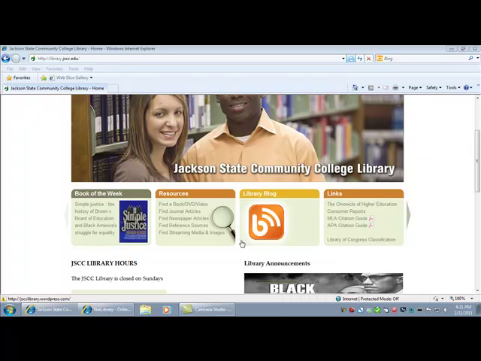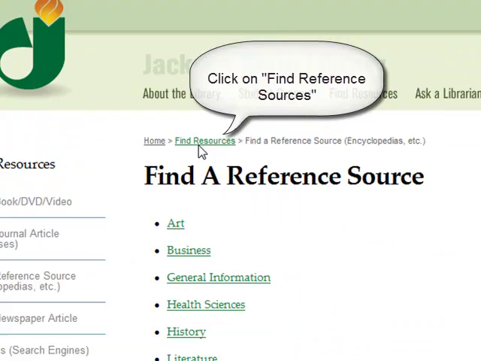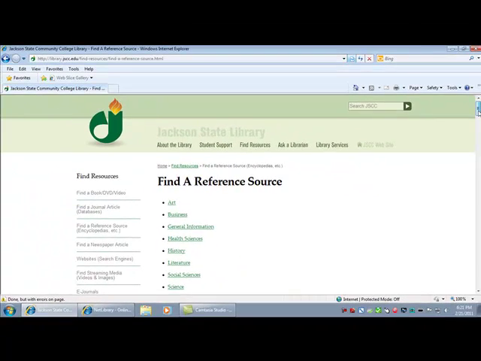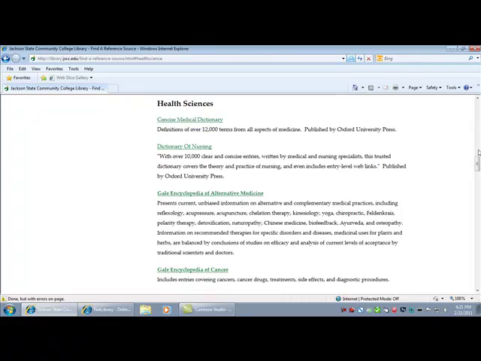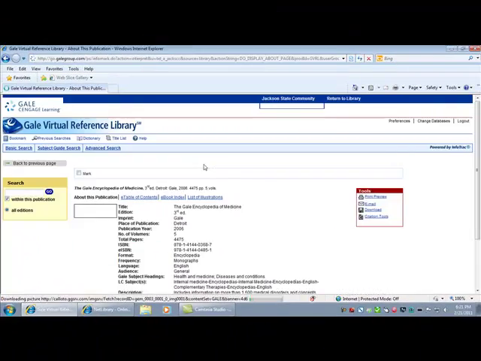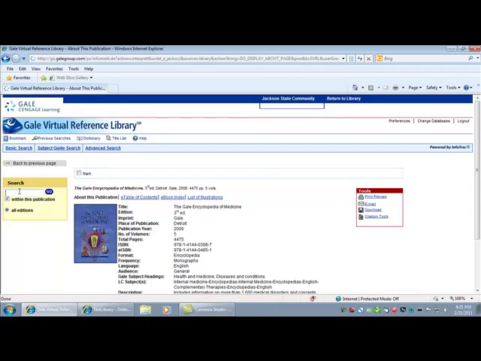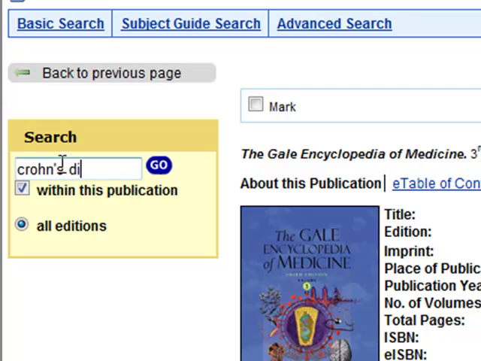The first thing I think you should do is to click on Find Reference Sources. These background sources, encyclopedias, and so forth can give you a lot of valuable information about your topic. I'm going to click on Health Sciences here and choose the Gale Encyclopedia of Medicine. This source is valuable in giving you background information. I'm going to choose the topic of Crohn's disease.